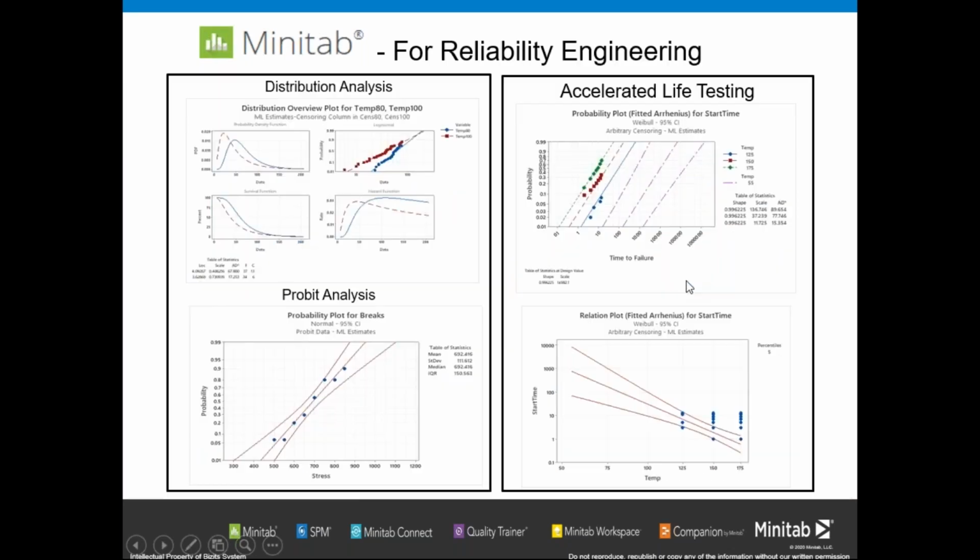Besides that, we also have reliability engineering. Let's say you want to know about MTBF, or you want to study accelerated life testing, and inside there we have a lot of distributions. For example, if your data is not normal, you can use reliability engineering to handle and identify it.